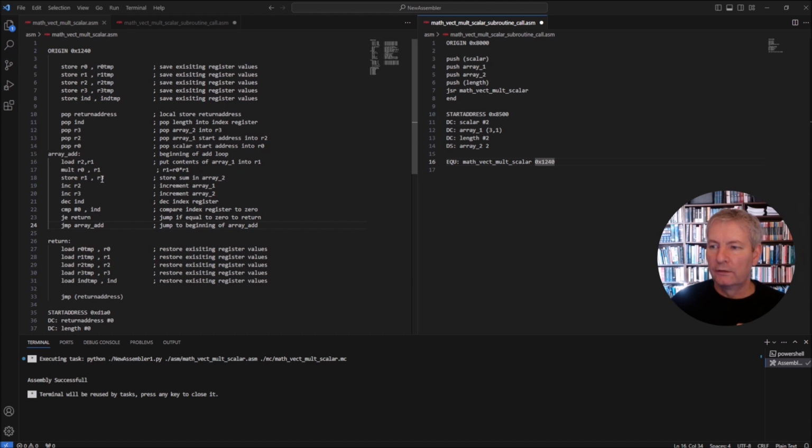And we then store this in the memory location pointed to by the contents of register R3. We can then increment R2 and R3, so this is the array 1. So we head off over to the next point here, which will pull out the value of 1, and we also increment the register R3, which increments the next position where we're going to save the next value. We can then decrement the index register, we do the comparison, and if it's equal, then we finish off the program, so it goes to the return section here.